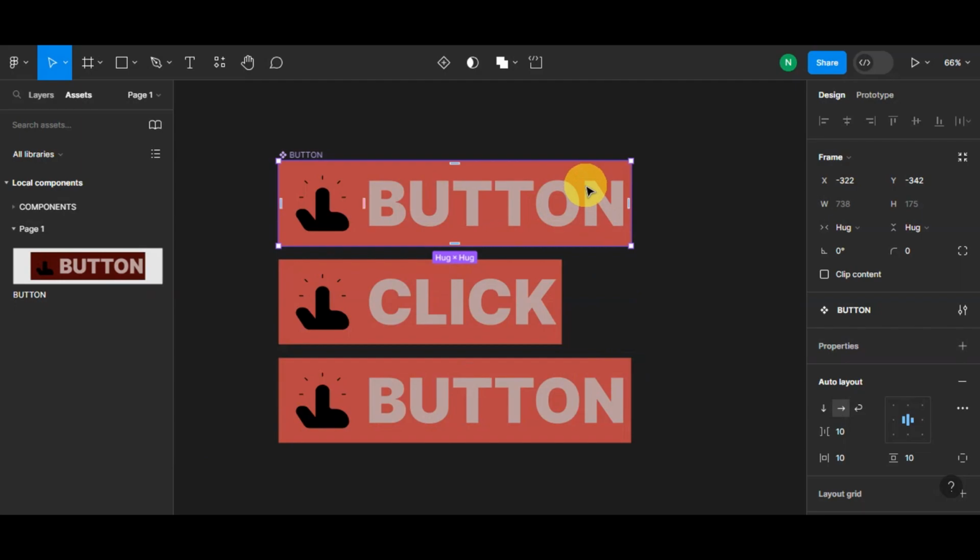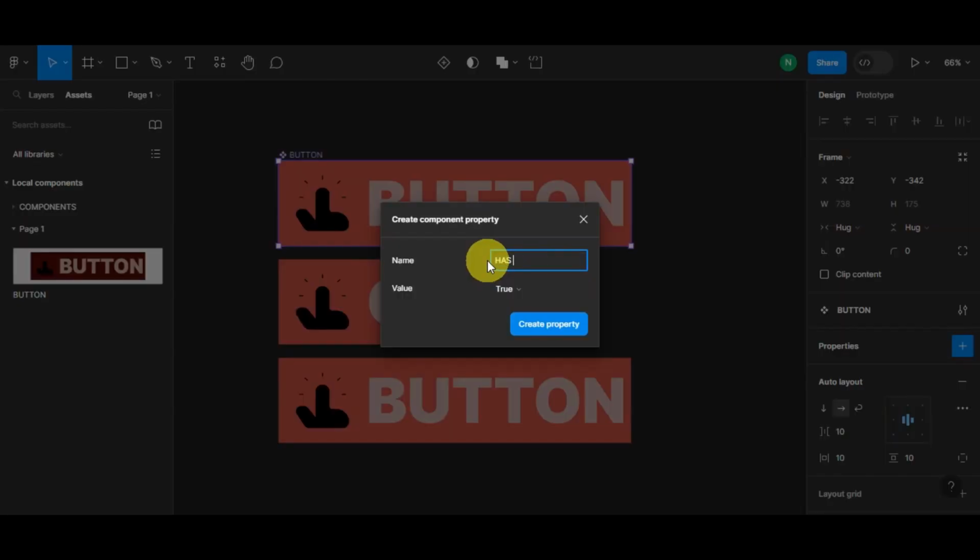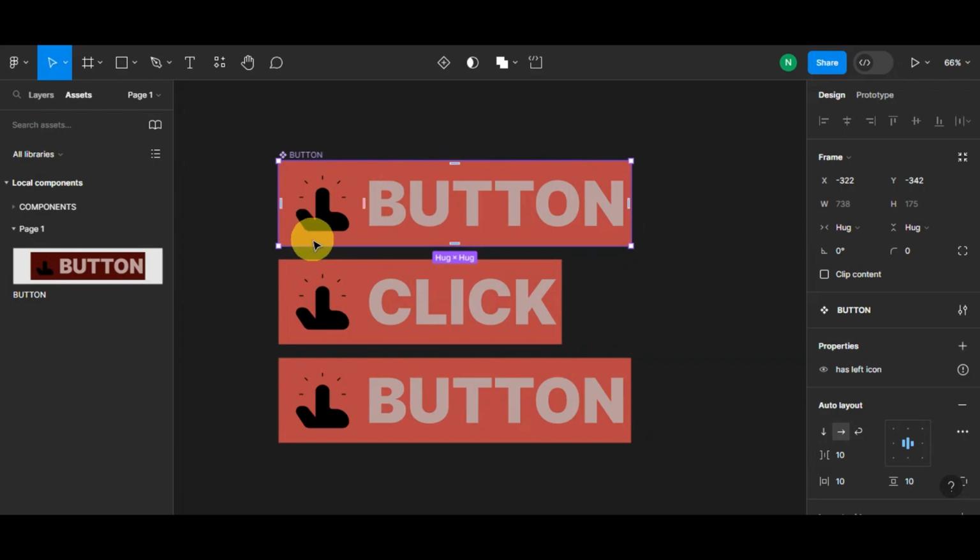Now to do that, just select the component instance, and here onto the right hand panel, we're gonna go ahead and search for the properties option. So this is located onto the bottom name in here, and then click onto the plus button to add in a custom property like variant, boolean, instance swap, or text. So for example, we want to create a boolean property like has left icon. So we're gonna click onto boolean in here, have this as has left icon. And we're gonna set it to true, and then we're gonna create the property. You could use boolean to toggle specific elements on or off in your component instances.